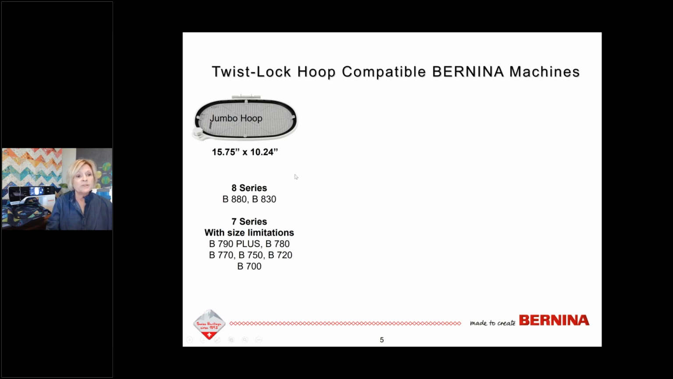So the jumbo hoop, you can see here I've put what the stitch field is. So that tells you this entire area can be filled with stitches if you so desire. And the jumbo hoop is really designed for the 8 series machine, either the 830 or the 880. You can also put this jumbo hoop on a 7 series machine. However, the 7 series machine is a shorter arm. Therefore, there's 2 inches on the side of this hoop that you won't be able to fill with stitches, of course, because of the size of the machine. But it absolutely does work on that module.